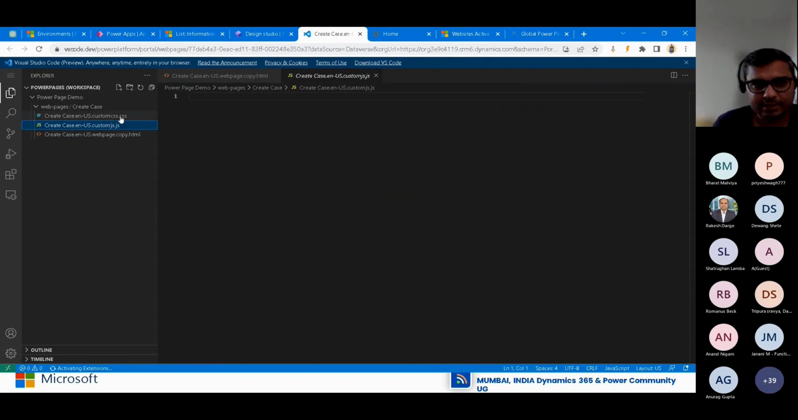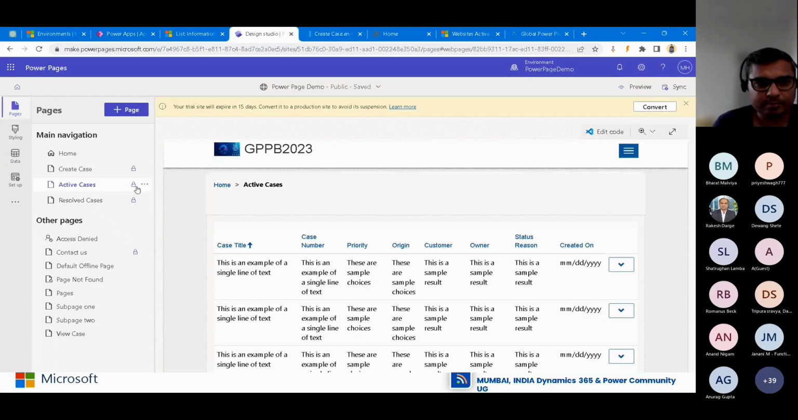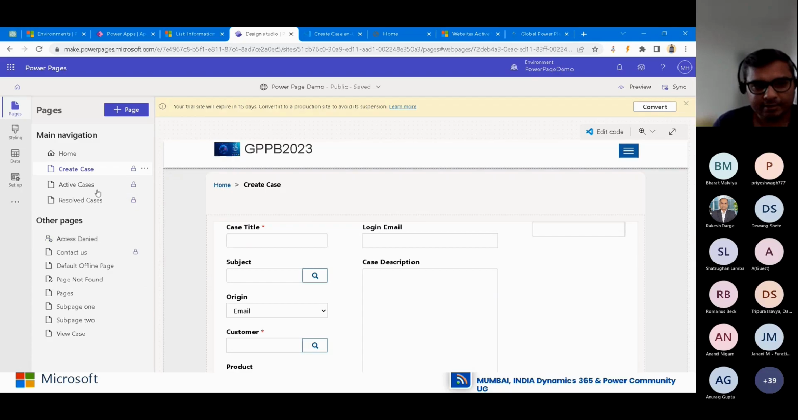So this is the JS file, this is the CSS file. You can change them directly from here for every page. If you want to make changes for a different page, you just go and click on edit code. That is super handy for making changes.